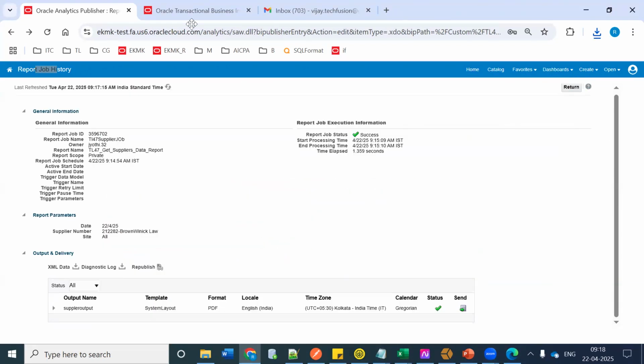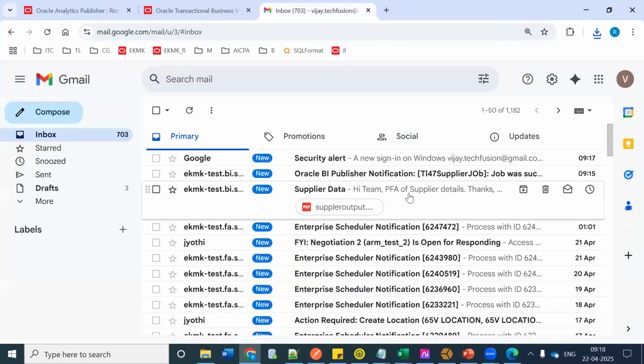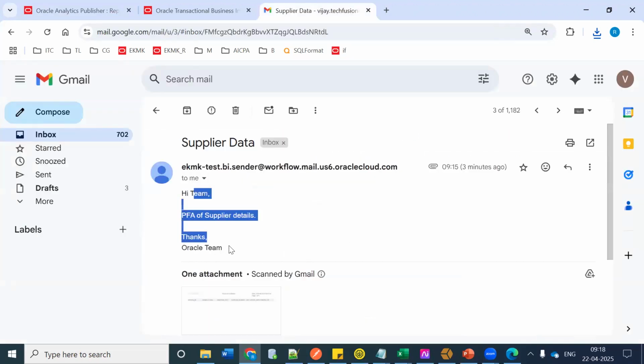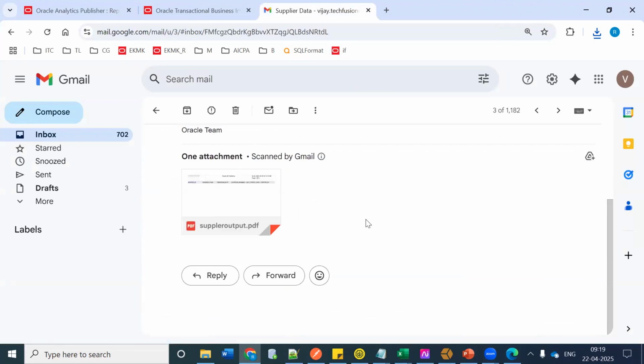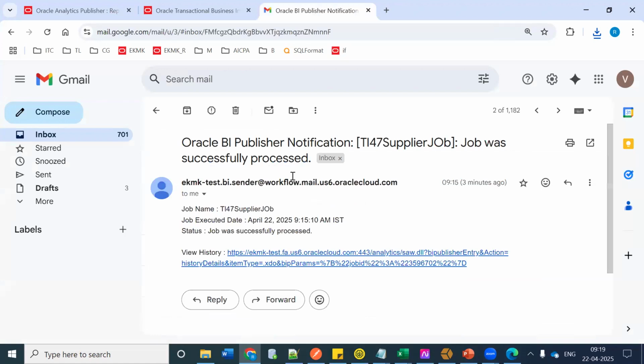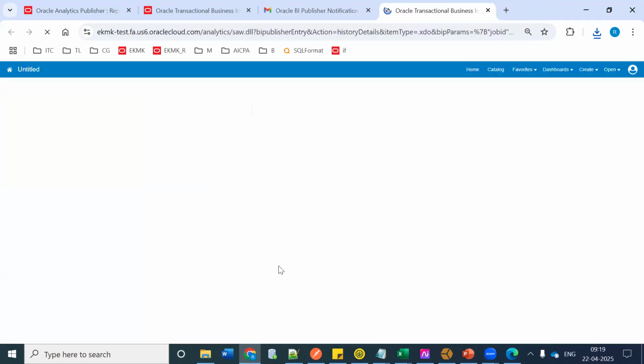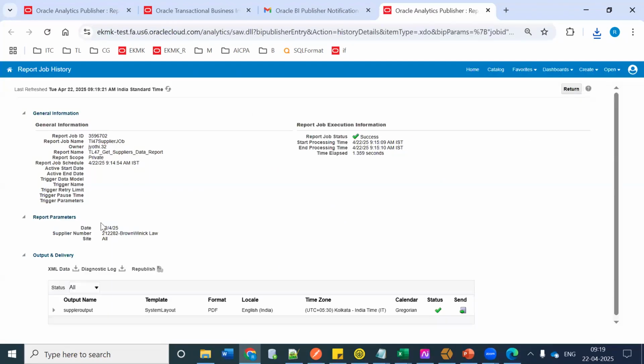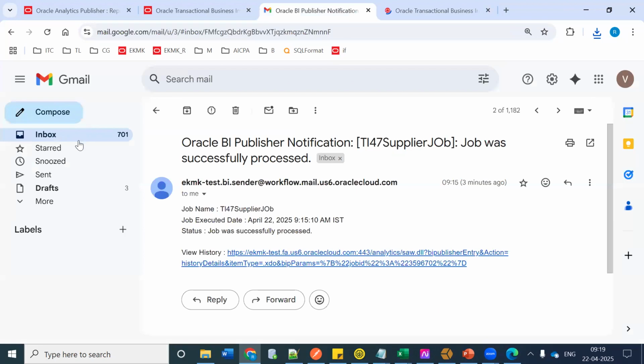Now the email notification. See, so this is the output we are getting: subject, email body, and the source output PDF attached. And this is the notification, team. We enabled the checkbox for when job completes, report completes. So we'll get the job name, execution date, status successfully processed, and the history link. Click on this, we'll directly navigate to the history screen. These parameters we pass. This is about how to schedule a BIP report, team.